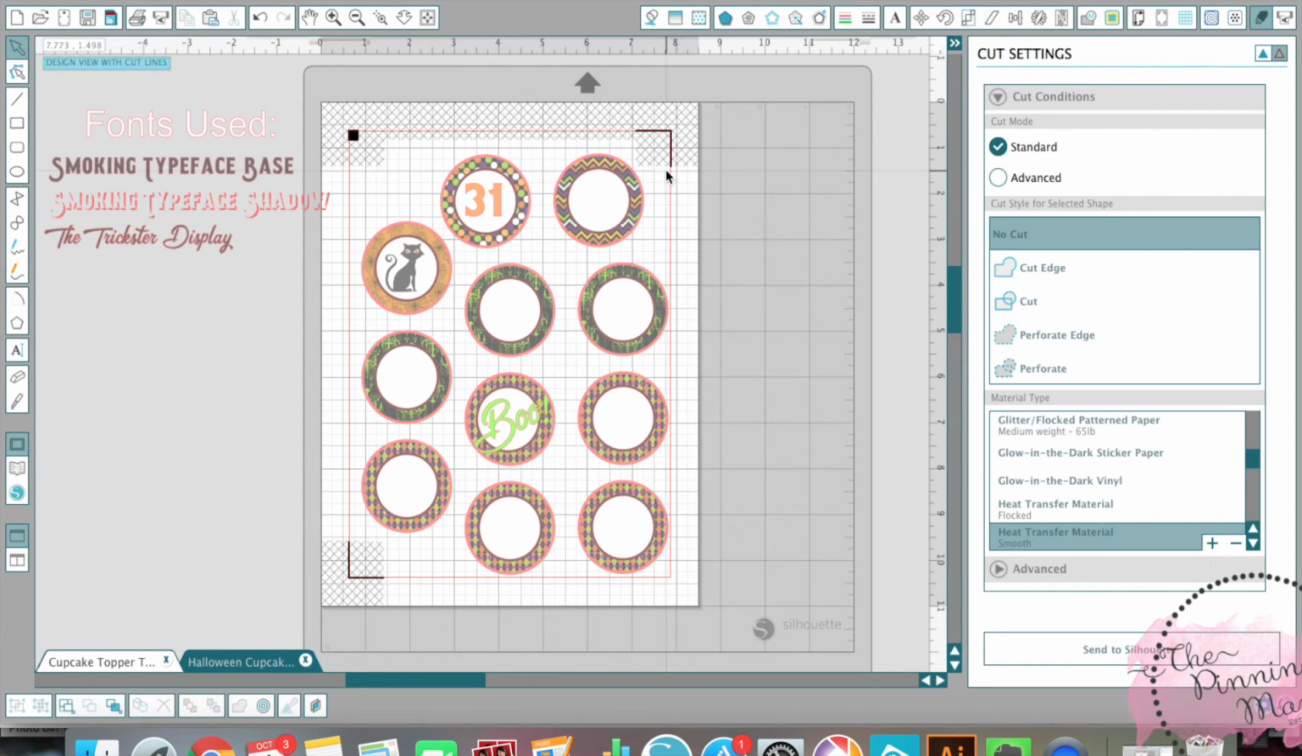Notice I have the registration marks turned on because this is a print and cut project. And I think that really goes over most of the questions on this. If you're using my pre-made template, I have the inner circles set to no cut already, so you should really only have to turn off the text.